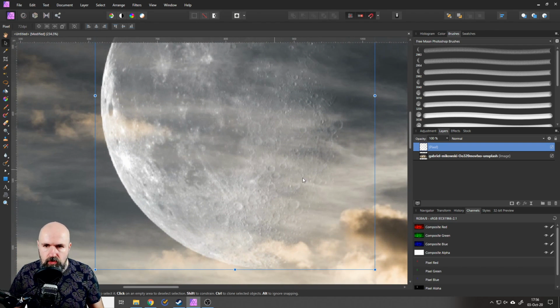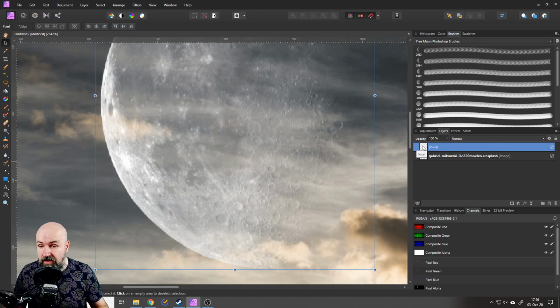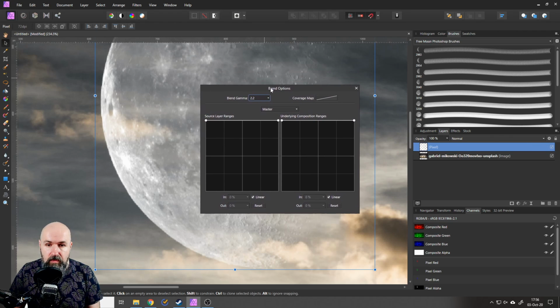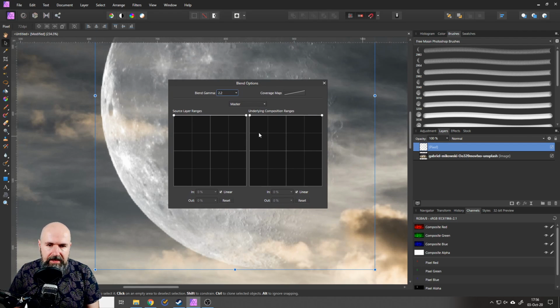And what we want to do here, and this is important for a lot of brush users to think about, is to go in here, select the layer that you have painted on with the brush. And then up here we have these blend ranges cogwheel. So click on that. And here what we want to do is to now use the right side, the underlying composition ranges, underlying because the picture layer is below the moon layer. Okay.